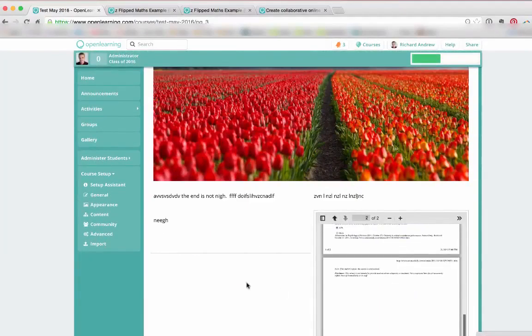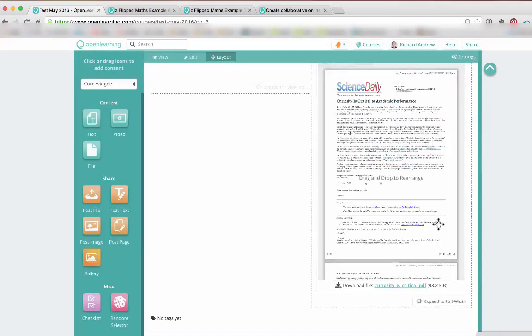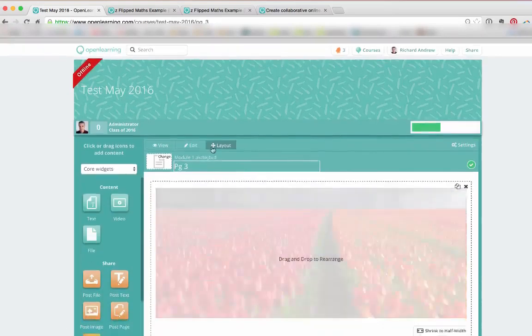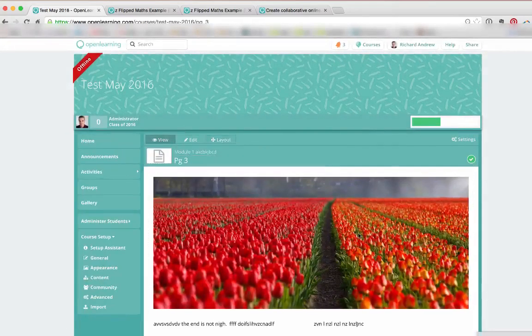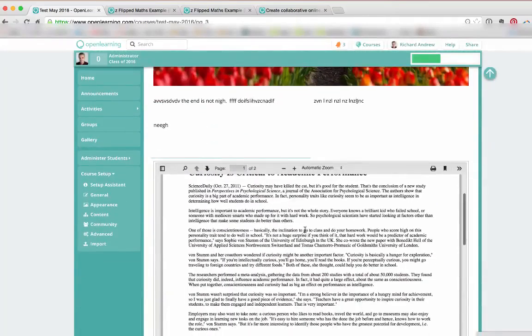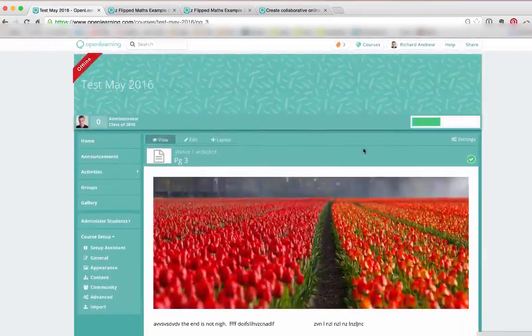And you've got this file embedded over here to the right. Normally you'd have a file on a full width. Go to layout, expand to full width. There you go. Let's go back to view. So you can play around with this, obviously. So there's a nice image there, a bit of a text box here, and check that out. I mean, that's amazing. So this is the new editor.